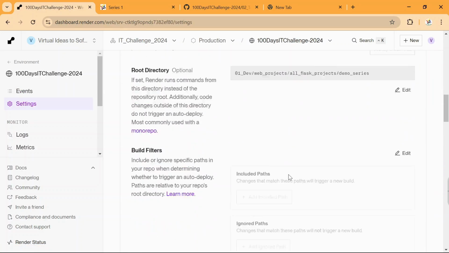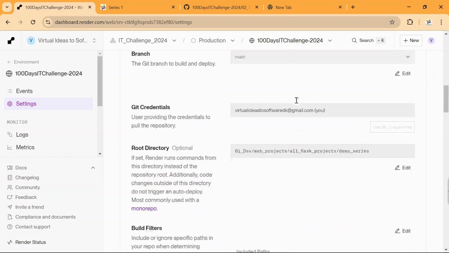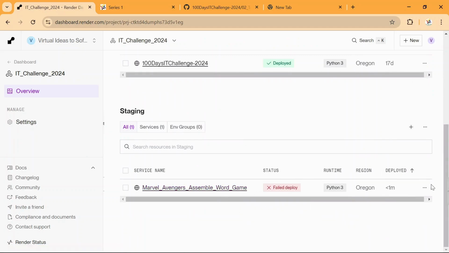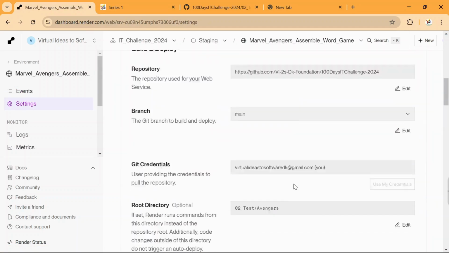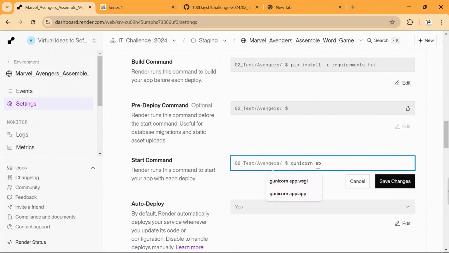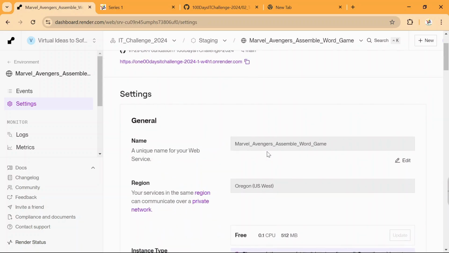You will notice in our start command, GUnicorn should be looking at the app. I don't think we have app in the current version. We probably have "your app". We just have a placeholder. So we need to go in there and fix that. Yep, it says "your application". So GUnicorn should be executing on app. There you go. So let's save our changes. And I don't think there's anything else that needs to be changed.